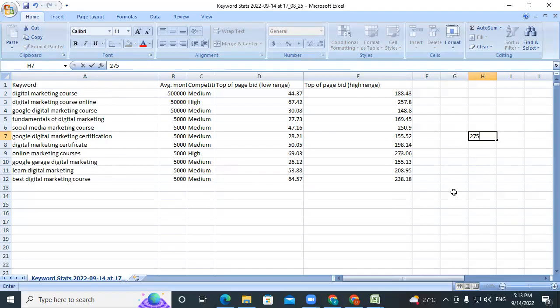All right. Let us say I keep my bidding price, my cost per click, as 200. For which keywords will my ad not work?